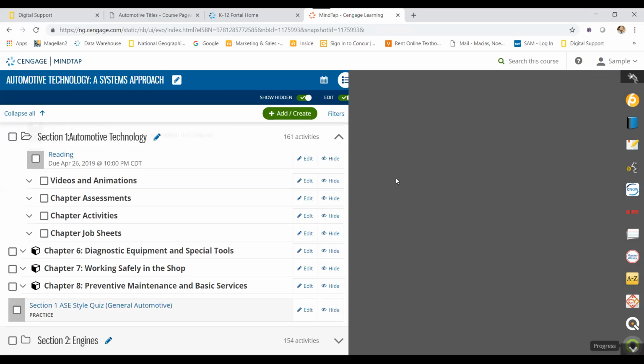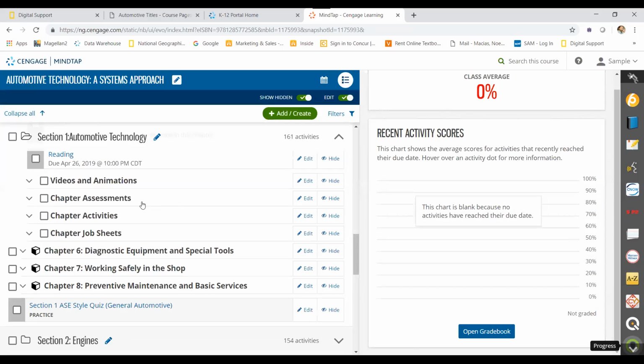So in all, that's kind of a quick overview of the Mindtap for Automotive. It's a robust tool to help your students in the classroom, but also expose them to certifications and also job placement skill sets that they're going to be needing in the near future.